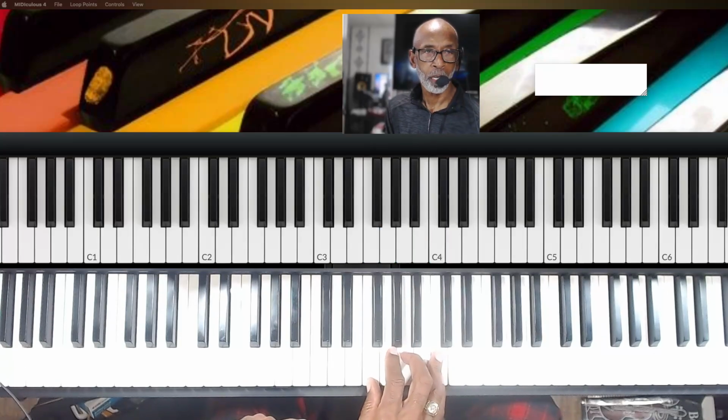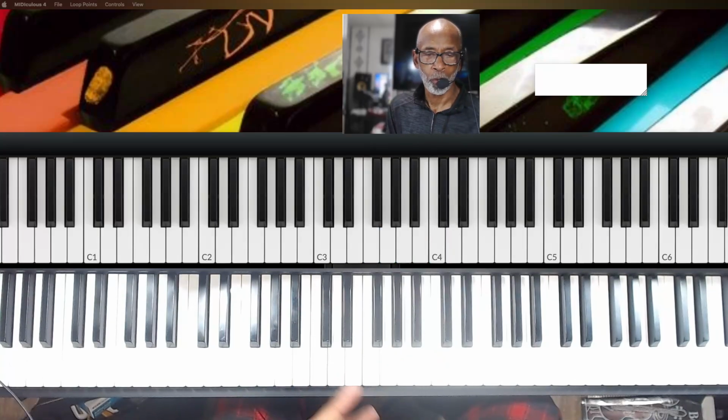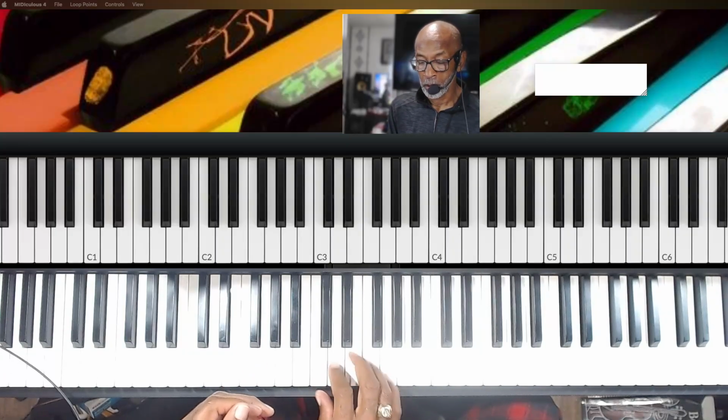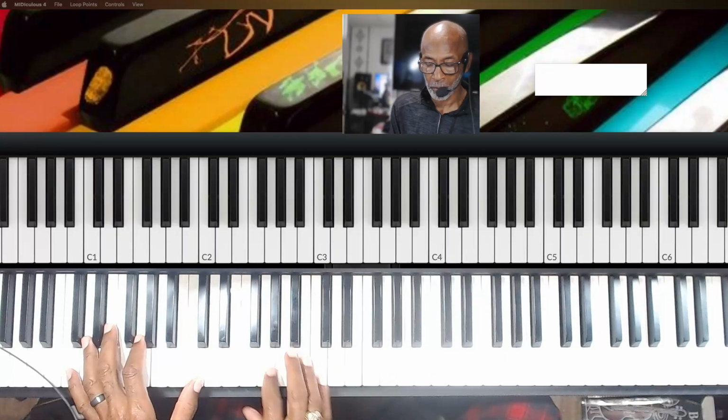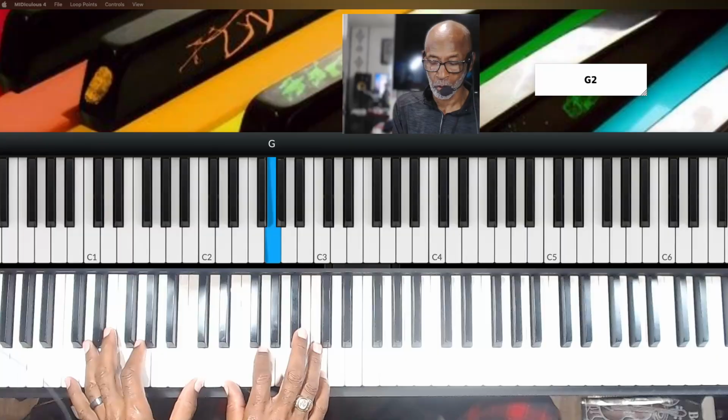So do you recognize that? Here I Am to Worship. That's a 1, 5, 6, 4 song. And don't worry, you can probably think of 10, 15, 20 other songs that use that exact same chord progression. So let's put it down here somewhere and maybe do a different inversion of one.